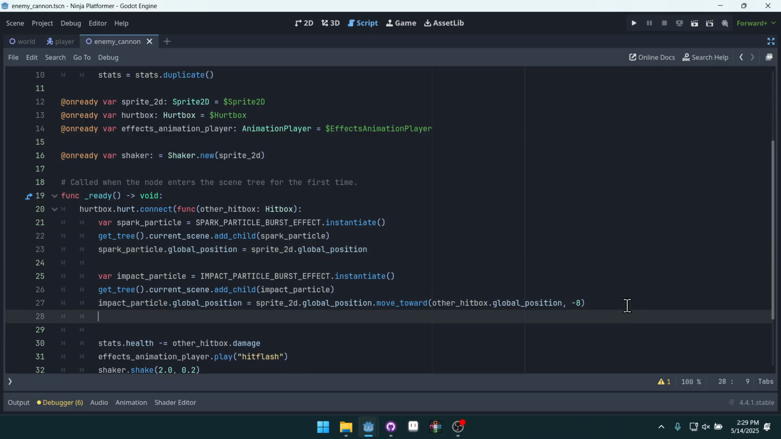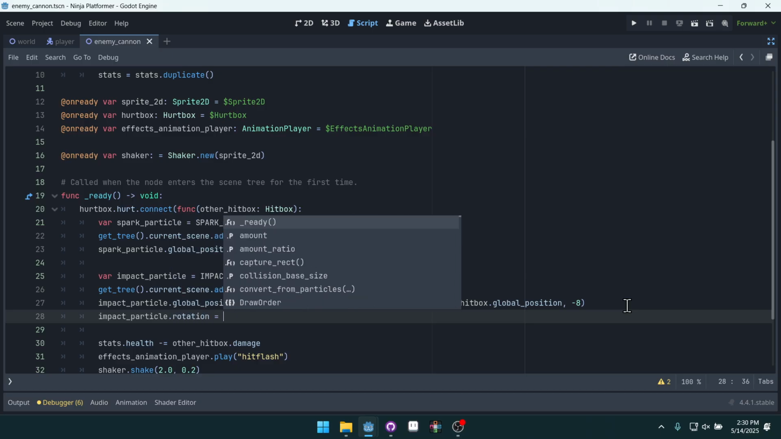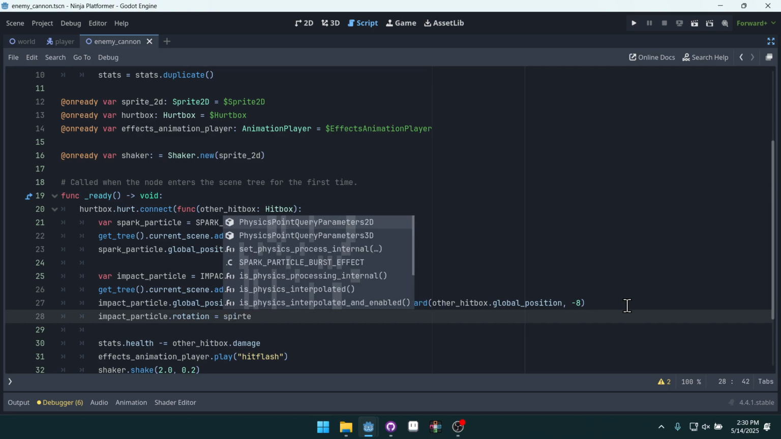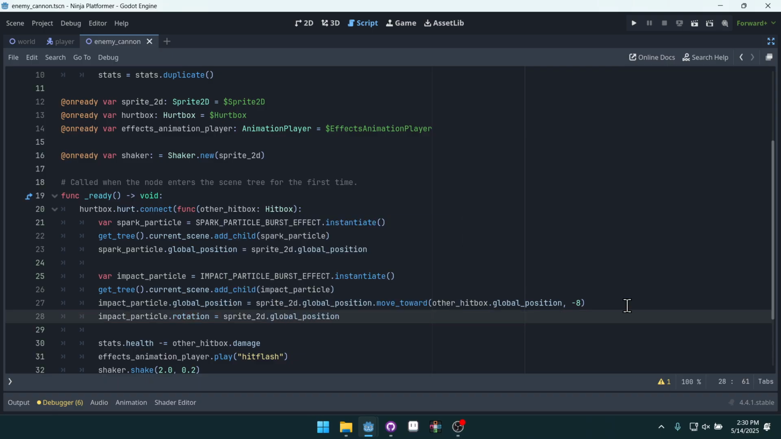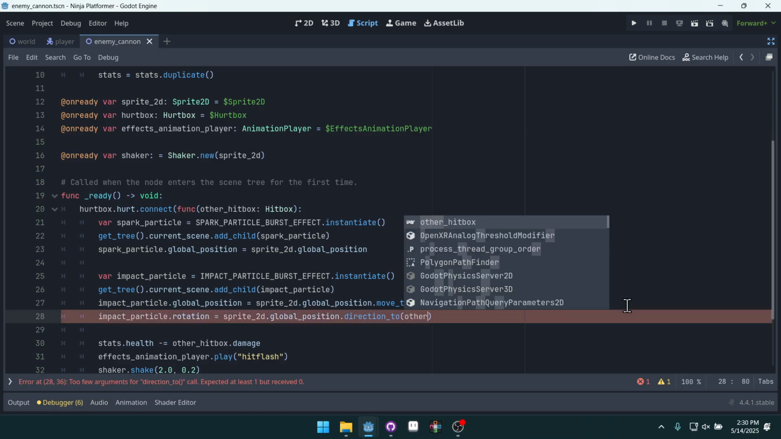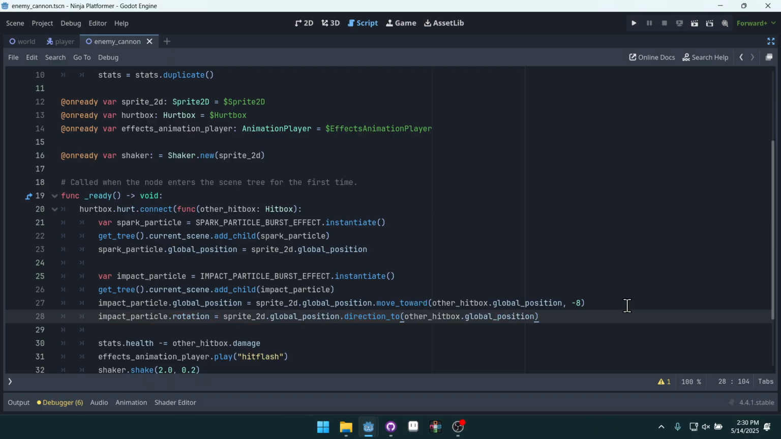Now let's rotate it. Impact particle dot rotation equals sprite2D.globalPosition.direction2OtherHitbox.globalPosition. So we're getting the direction from our sprite to the other hitbox, and then we're grabbing its angle, and that will rotate it by that amount.